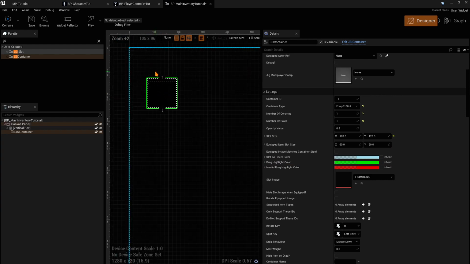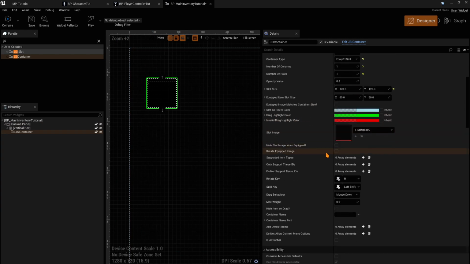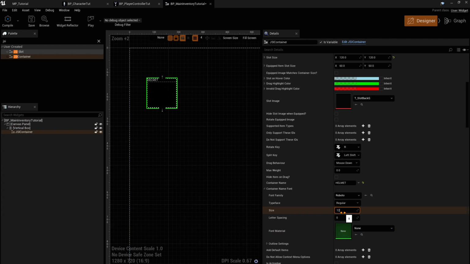Right here you can add some text to indicate what this is for, but in my case here I'm going to change the container name here to helmet. And if I do that, it should show right there, and I can of course change the font as well, maybe something bigger, 12. So that should work just fine.